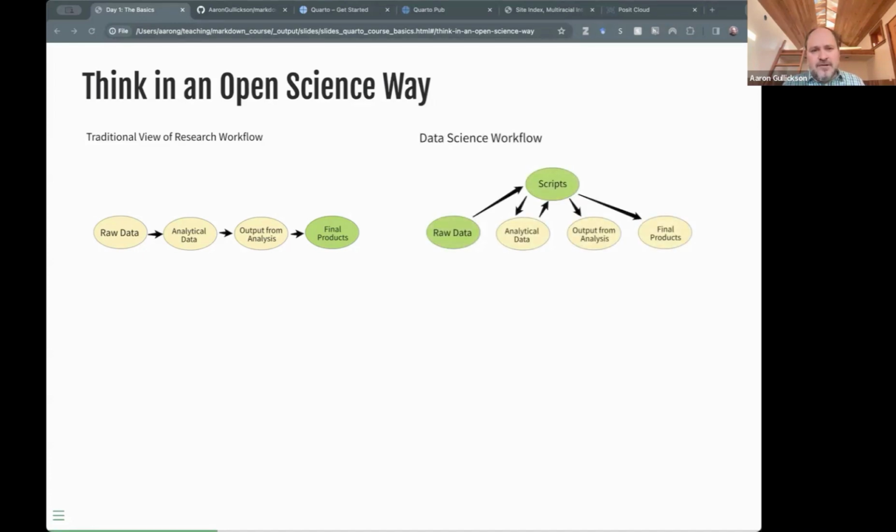But I think in a more modern data science workflow way of thinking, there's an invisible part of this process, which is actually the important part. And that is the scripts that take us from each of these different points, right? So we have raw data. How do we get the analytical data from the raw data? We get it by scripting. We write a script that converts the raw data to analytical data. How do we get from the analytical data to output from the analysis? Well, we write scripts that analyze the data. And so at all of those points, it's actually the scripts that are what's real about our project.